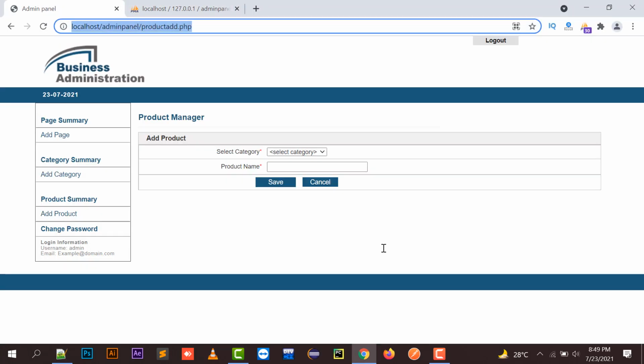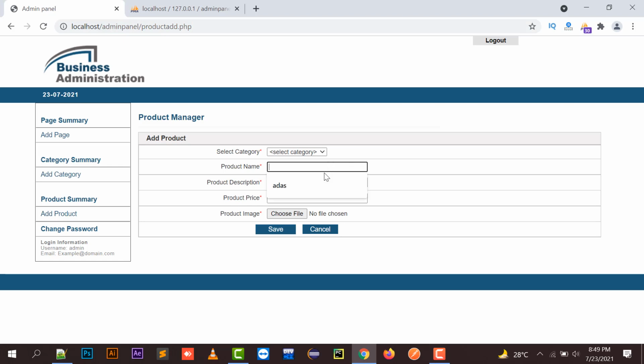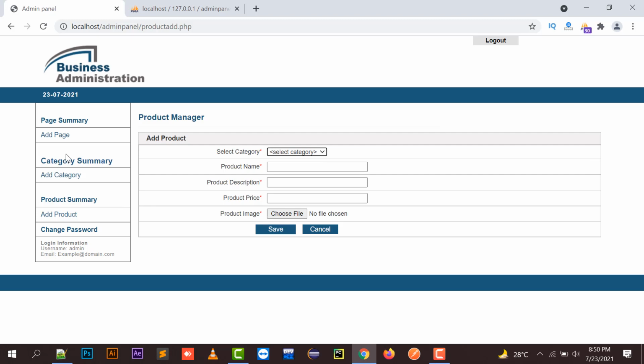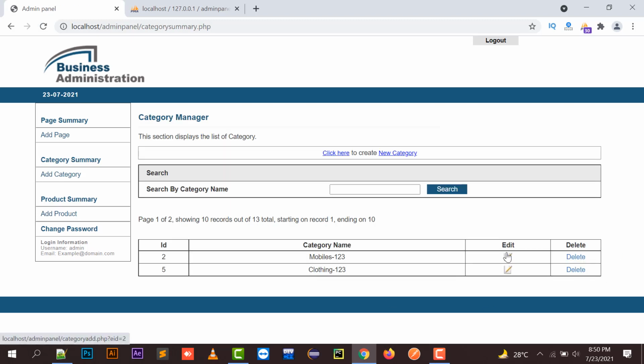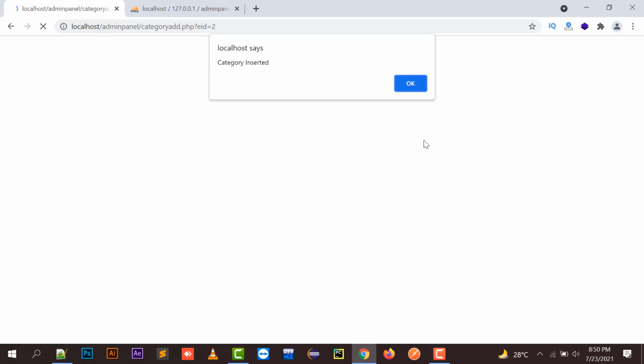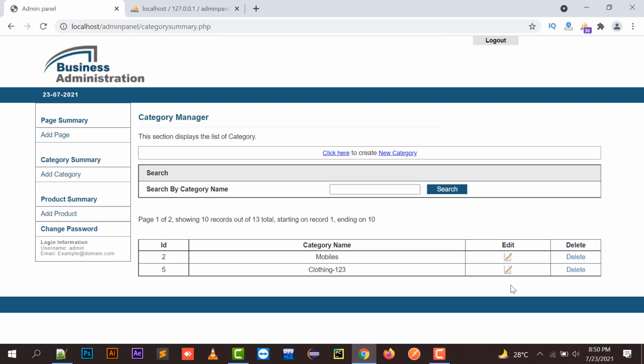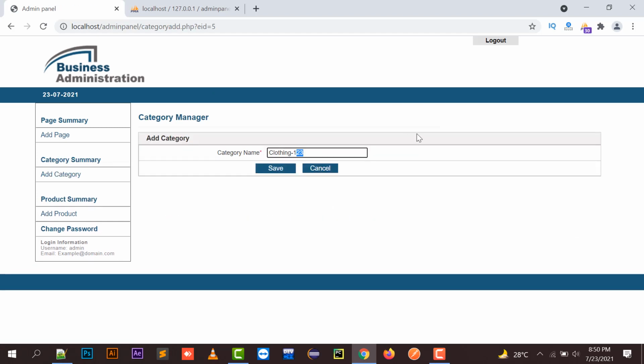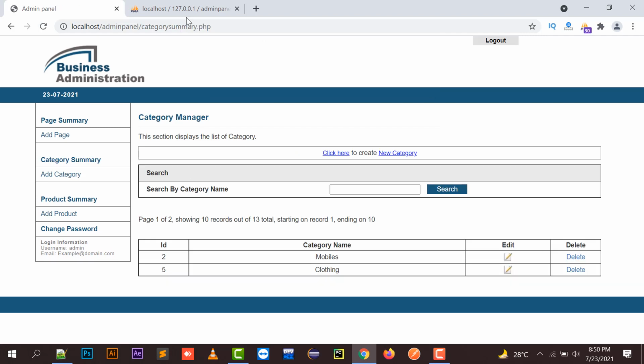Let's check whether everything goes right. It goes great. Right now I'm going to fetch all the categories from the category table, and those categories will be displayed over here. First of all, I can rename mobile 123 to mobile and clothing 123 to clothing. So it looks completely nice.